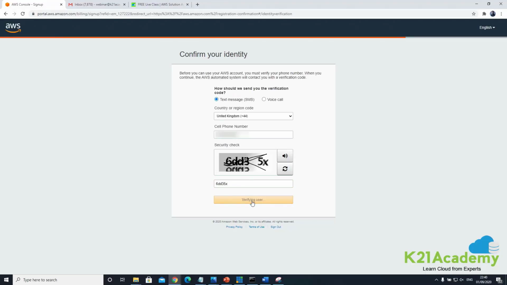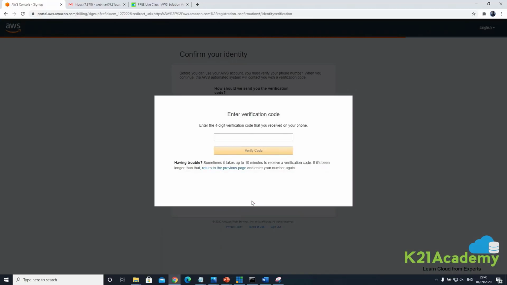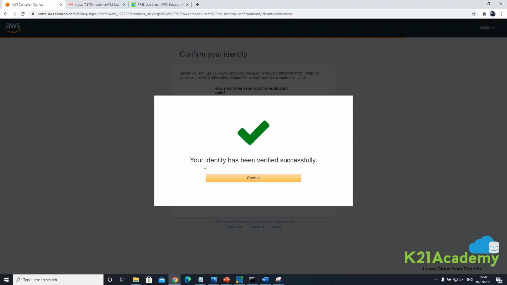I've clicked on send SMS, and now you should see a message on your phone that you need to enter. I've just got a ping. That's the message on my phone. So I enter the key code, a 4-digit code. I got it. Click on verify code. And once the code is verified, you'll get a message that your identity has been verified successfully.